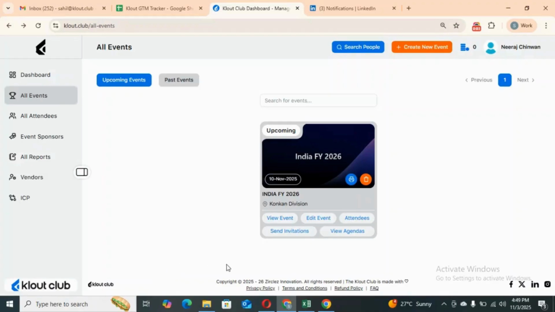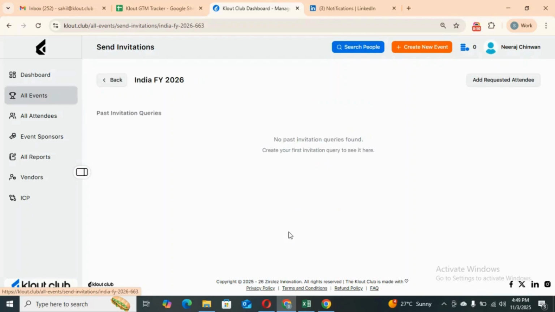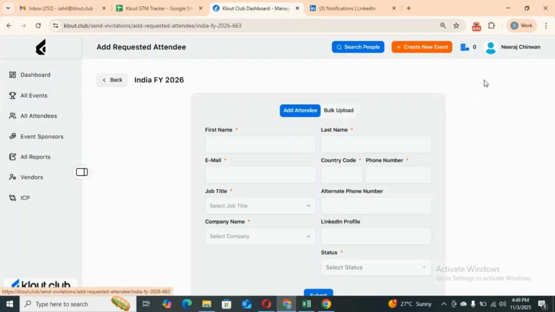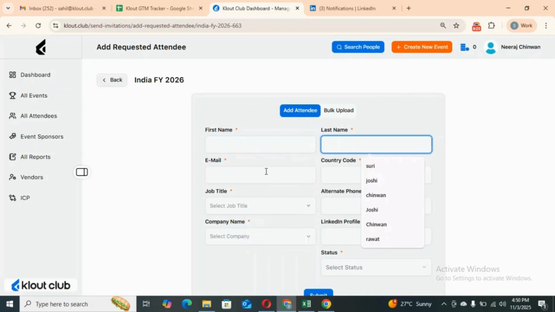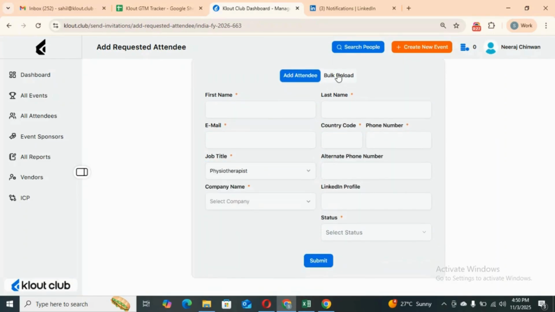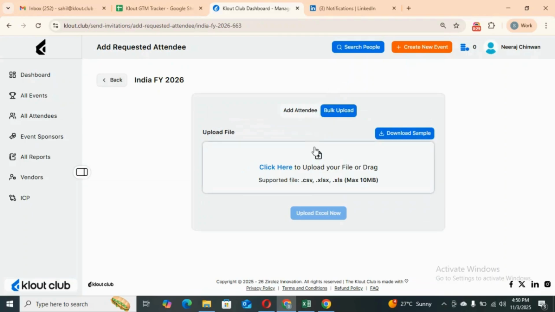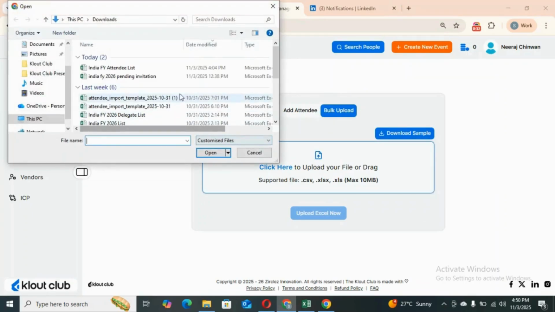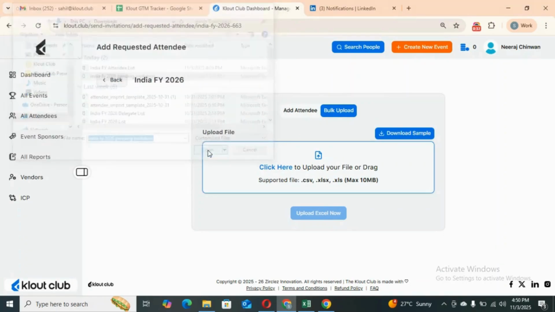Let's learn how to send event invitations to your attendees using Cloud Club. Start by selecting your event, then click on the Send Invitation button from the event dashboard. Next, click on Add Request Attendees. You'll now have two options to add your attendee list. First, if you have just a few attendees, you can add them manually by entering their name, emails, and other details. The second one, for larger events: simply upload a bulk attendee file in the given format. This helps you save time and invite multiple participants in one go, like I'm going to do now.